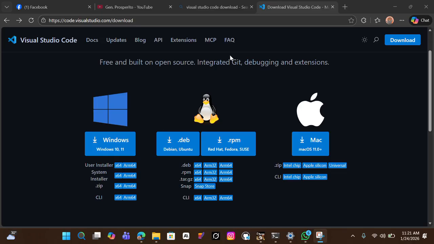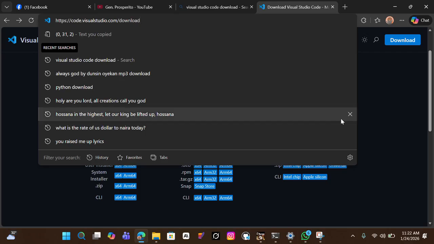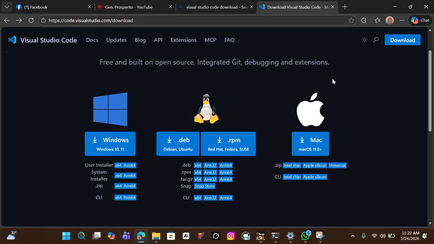So, quickly, without wasting much of our time, you open your browser on your PC. To download Visual Studio Code, type in this link here: https://code.visualstudio.com/download. When you type it in, you click on it. It's going to take you to this page.